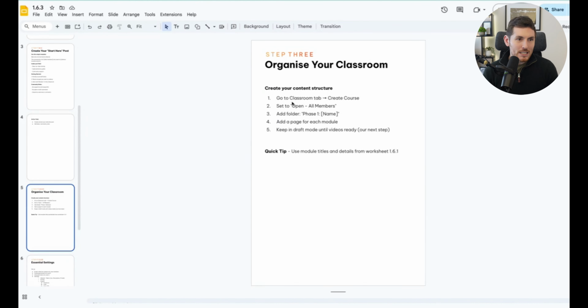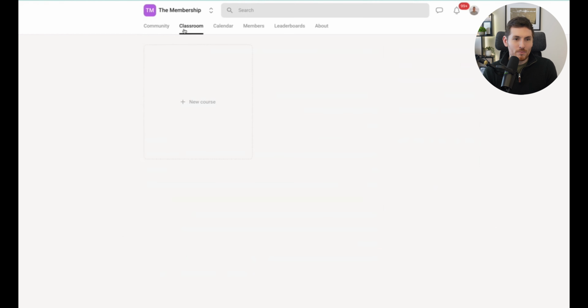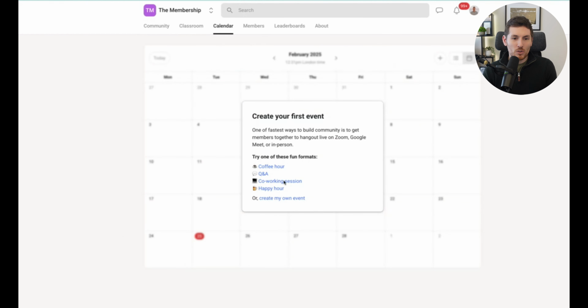So with this part, what we'll do is go to the classroom tab, then create course. So at the top, everything's laid out very simply. You have your community section here, which is where everyone will interact. You have the classroom section, where your courses will be. You have the calendar section, which is where you can host things like coffee hours, Q&A calls, co-working, happy hour, whatever type of events you want to. These can be in person or virtual meetups, and they can use Zoom, Google Meet, anything like that.